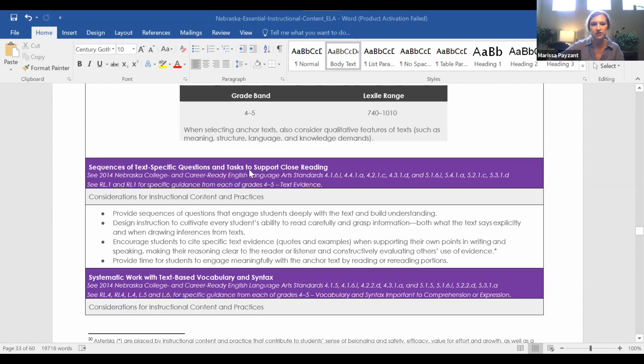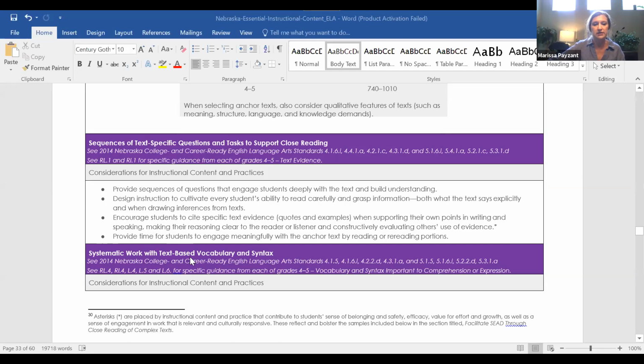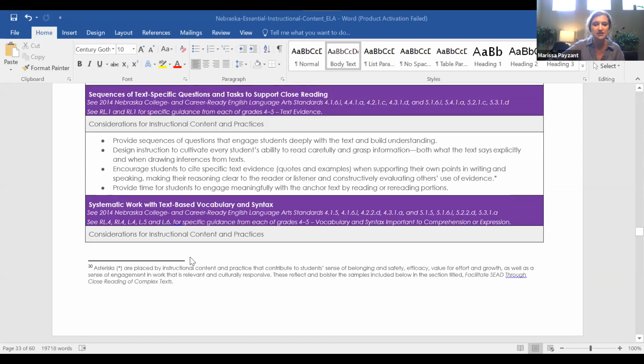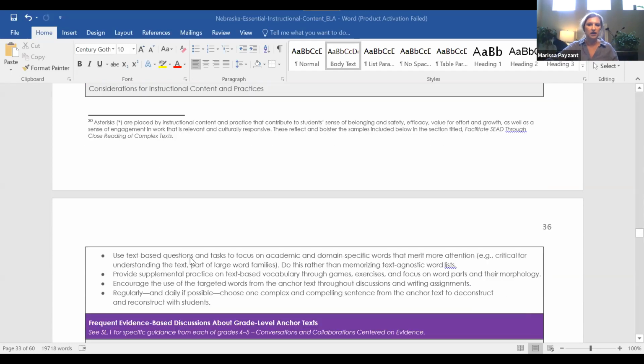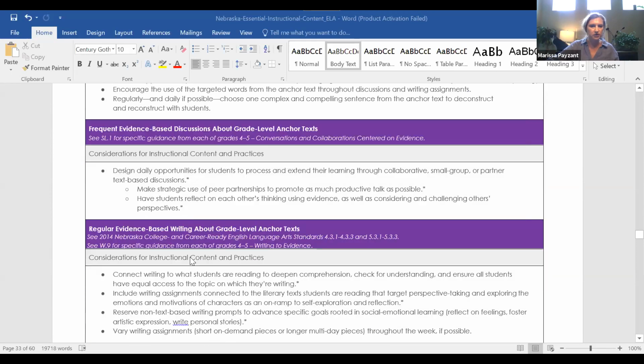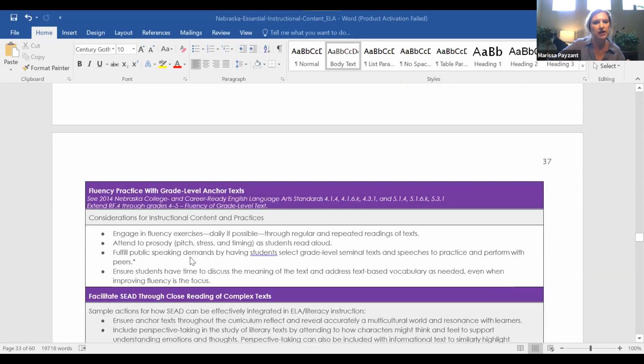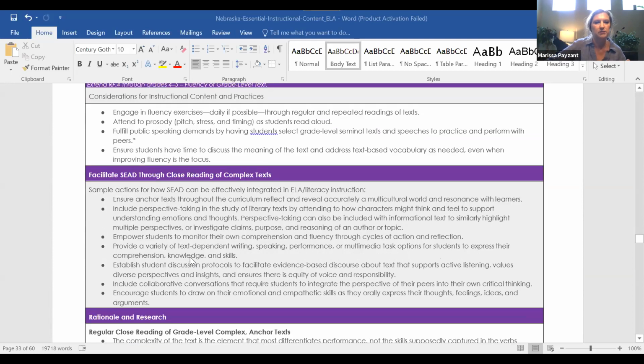You'll see under each of these broader headings the Common Core state standards, and above them we've crosswalked with the Nebraska ELA standards, so that we've got systematic work with text-based vocabulary and syntax. You'll see, starting in this grade band, that a lot of these are the same all the way through 12. A lot of these broad categories are the same, but I just wanted to scroll down and show you something.